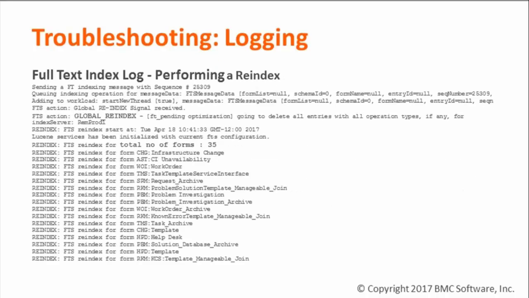Now let's look at the full text index log while performing a reindex. When I perform a reindex, you'll see some special keywords in here. You'll see I made a little bit larger there the words global reindex. This is showing that the log knows that a full reindex was requested. And then you'll see 35 forms. You'll see that total number of forms 35, and that's because there are 35 forms on the system that have an MFS and or an FTS index on one or more of the fields on the form. So 35 forms then will be shown here.